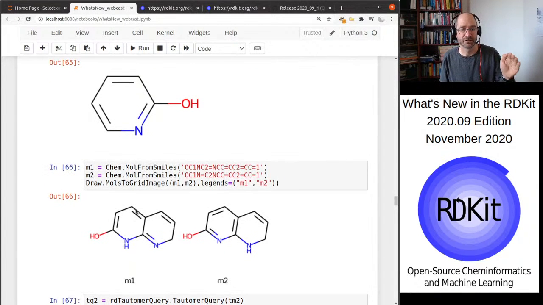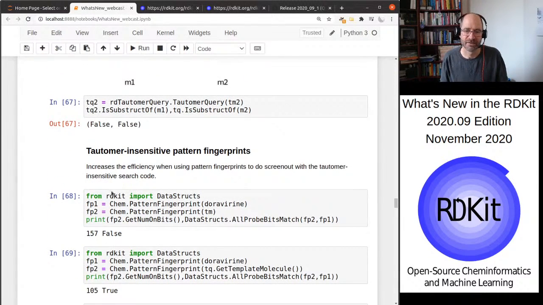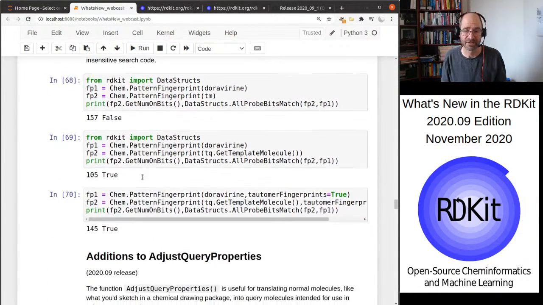So if you want to handle multiple tautomers in your database, you need to enumerate structures in the database. I'm not going to get into details on this. It's in a notebook. There are tautomer insensitive pattern fingerprints that go along with these things that allow you to make the searches efficient. Gareth has done some benchmarking on this, and as long as you generate the fingerprints like what's here, you don't end up with a massive hit in substructure performance doing tautomer insensitive searching versus tautomer sensitive searching.